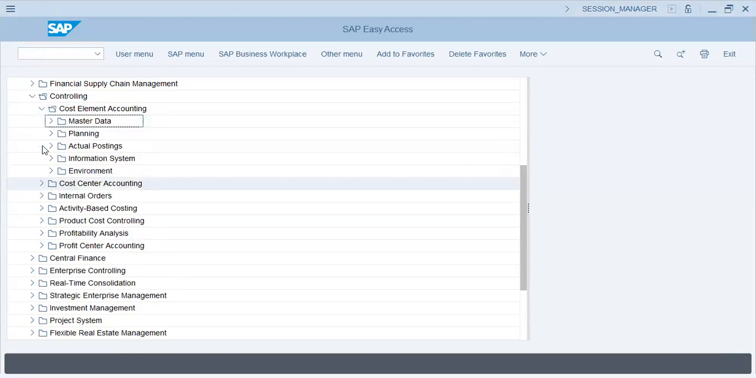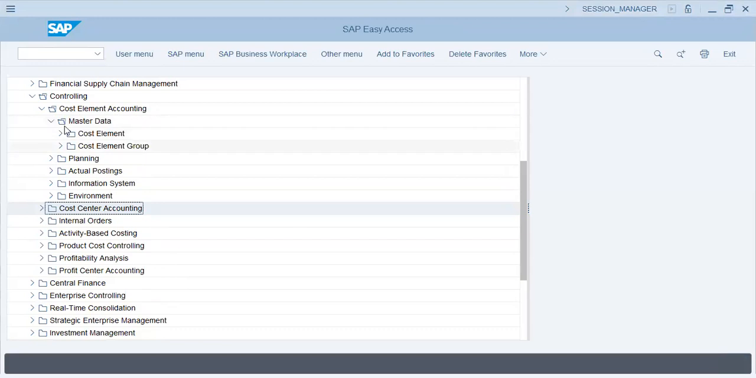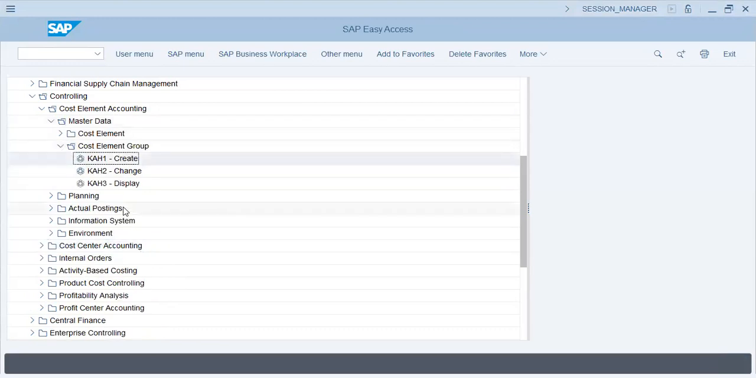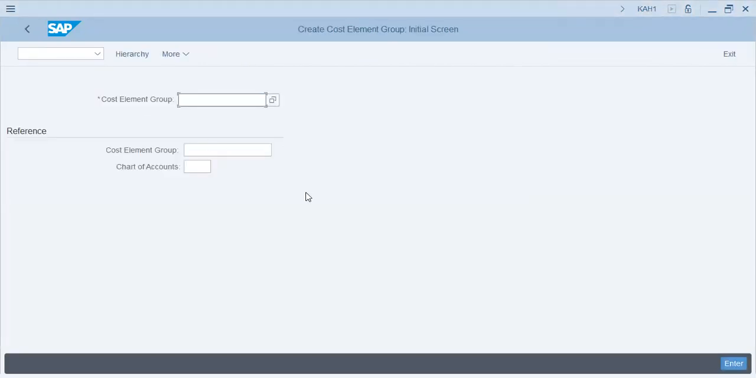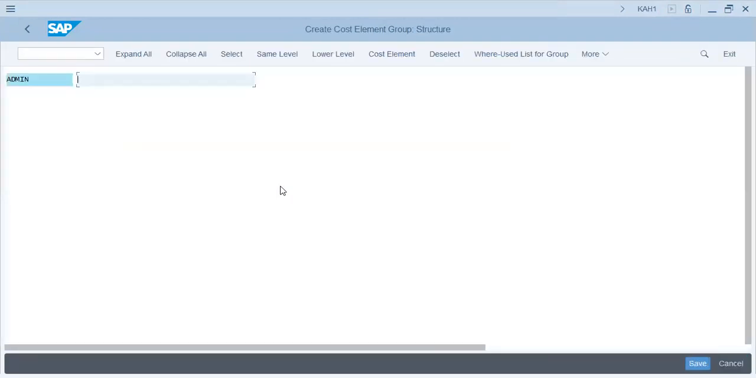Cost element accounting, master data, KAH1 cost element group, create, admin, admin cost, cost element. Over here, add 591, no valid master account.